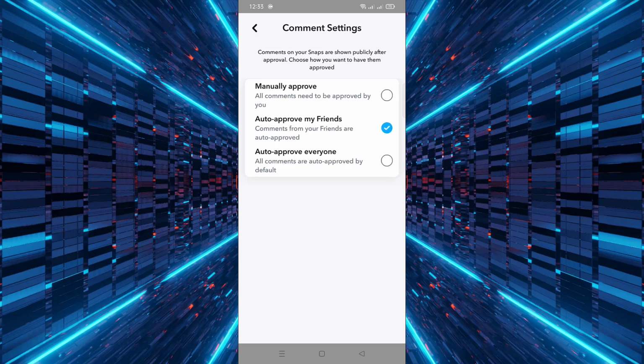Thank you for watching. Now you know how to control who can comment on your Snapchat posts using the app on Android. Adjust these settings anytime to keep your account secure and your Snapchat experience comfortable.